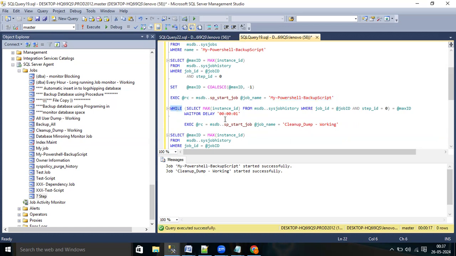After that, I am writing the while statement. In this while statement we write select max instance ID from sysjobhistory. It is the same code I have written before: select max instance ID from sysjobhistory where job ID is equal to the job ID and step ID is 0. I have made it the max ID, so I am saving this value here.